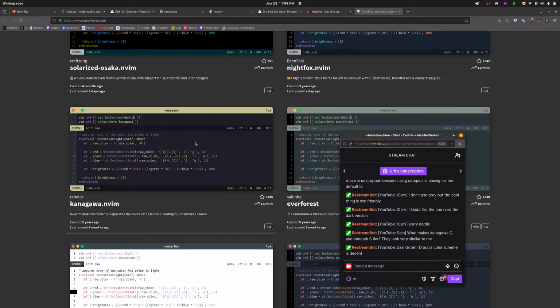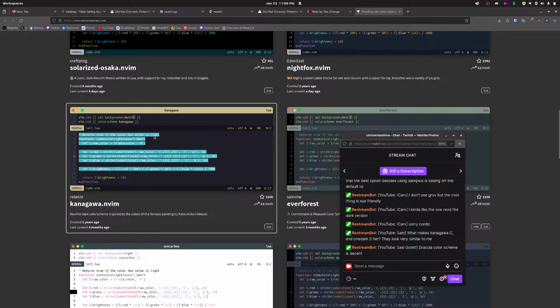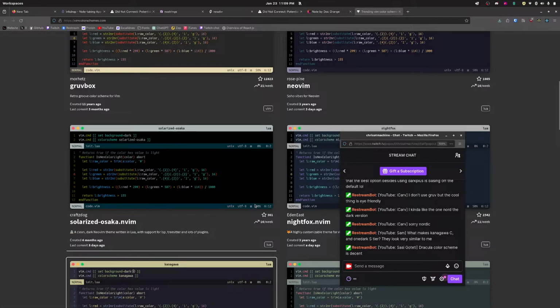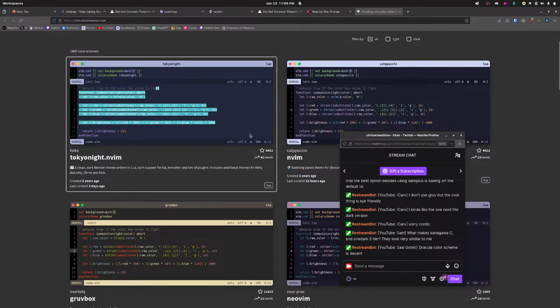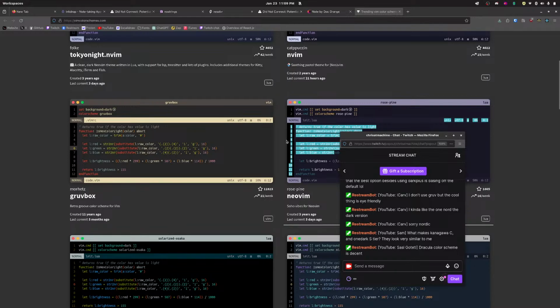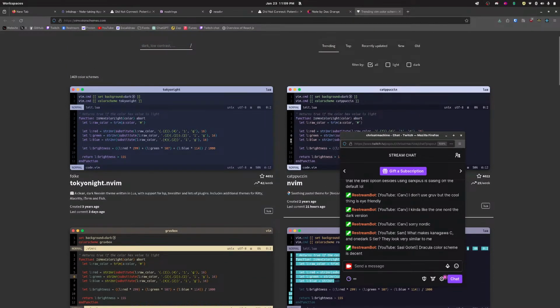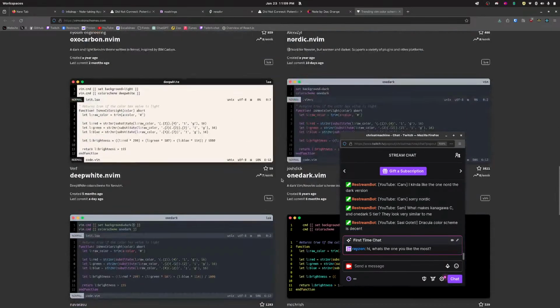Dracula. Well, that's another purple one. See, I'm not big on purple, like purple undertones. This one has purple undertones. So does Catppuccin. So does Tokyo Night. So does Rose Pine. I'm not really huge on the purple undertones, personally.